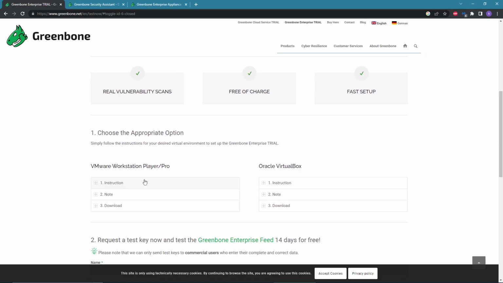And you can do VMware Workstation Player Pro if you wanted as well. And that pretty much covers it.